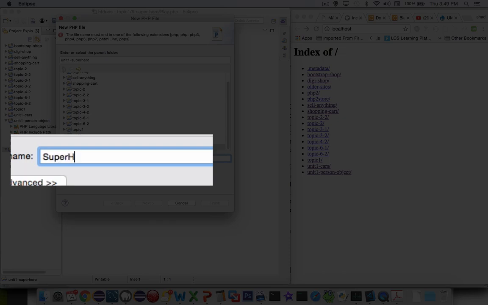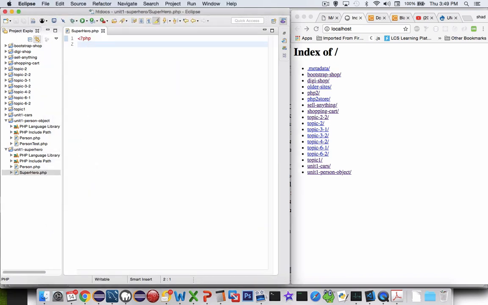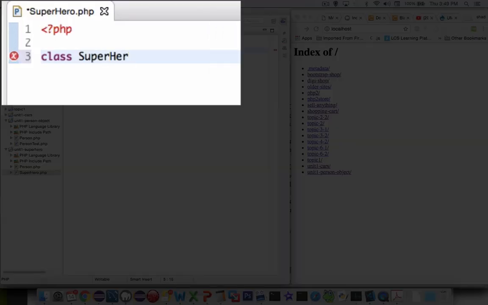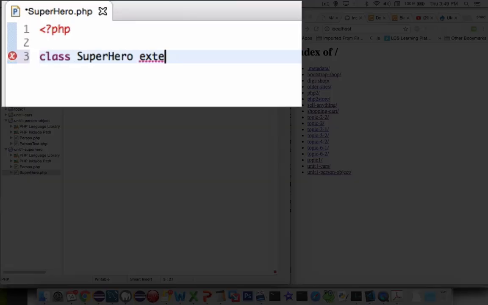Now we're going to start with our superhero folder, make a new PHP file, and we'll call this thing superhero. Now you notice I'm using a very generic name. It is not Batman or Superman, it's just superhero. So we're going to say this class is called superhero. Remember, I'm using the exact spelling with uppercase letters as well as the file name. And this time I'm going to use the word extends. And we are going to extend person.